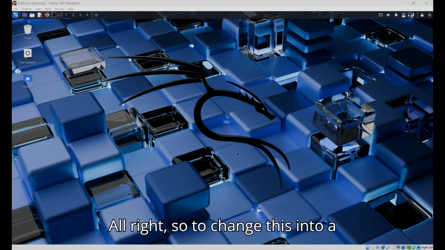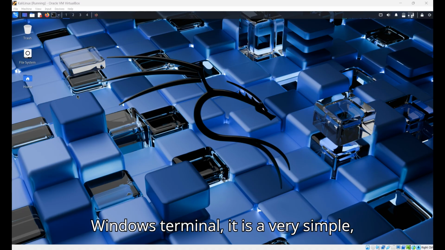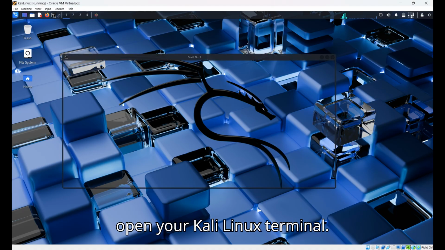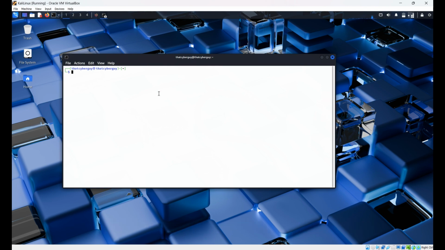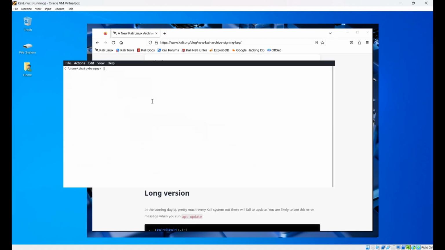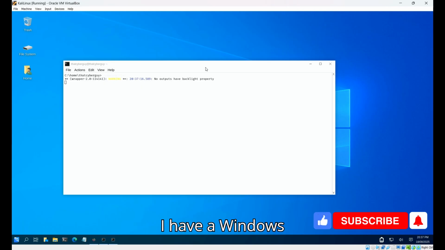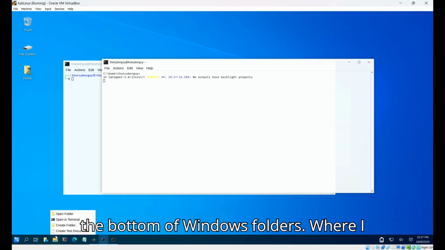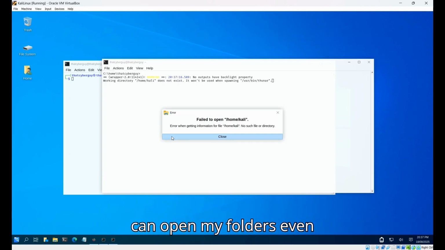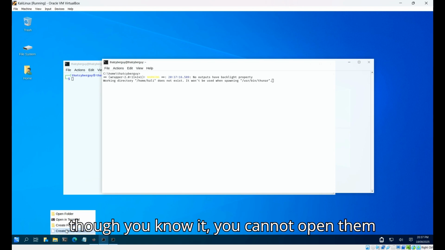Alright, so to change this into a Windows terminal, it is very simple. What you have to do, just go ahead and open your Kali Linux terminal. So what we can do, we can just type kali-undercover and I hit enter. As you can see, voila. So right now I have a Windows-like machine. As you can see, at the bottom I have Windows folders where I can open my folders, even though you cannot open them because there's an error.